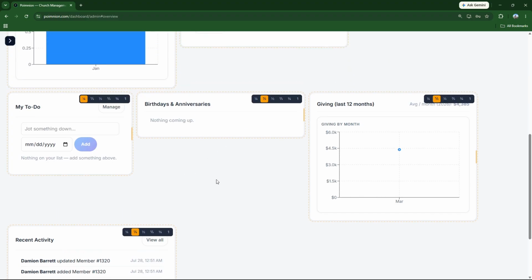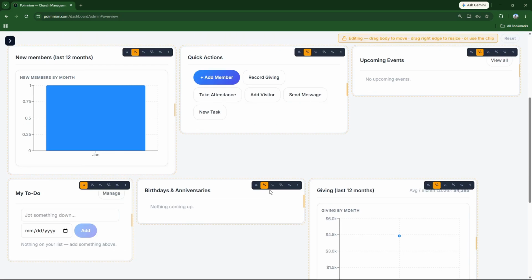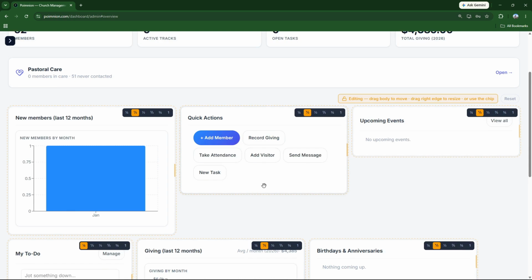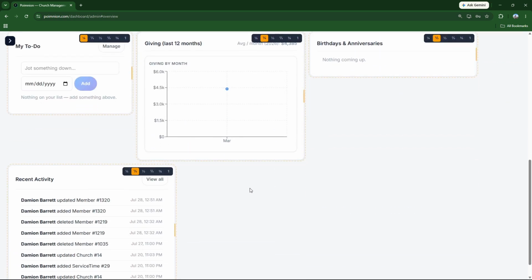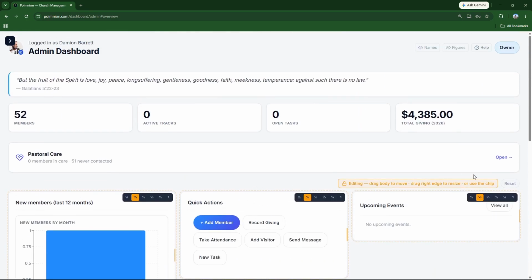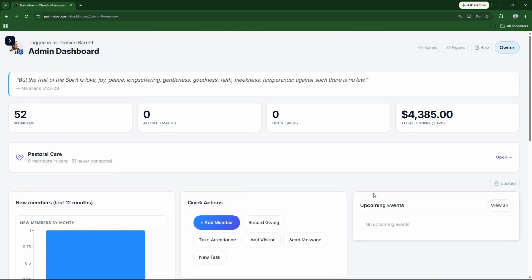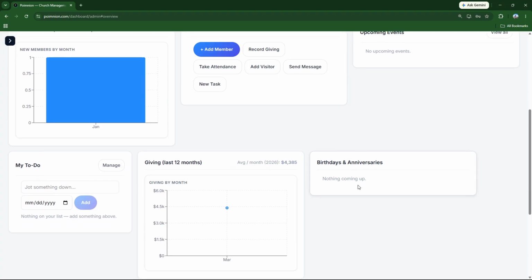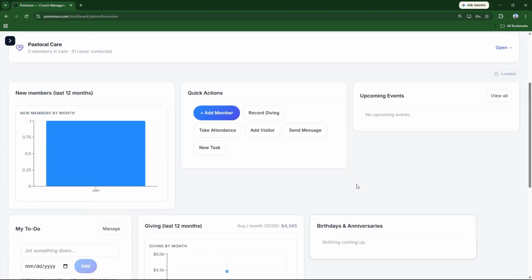There is no limit to what you can do. Everything is sizable and customizable. Maybe I want this around here. You can put things exactly where you want them and size them how you want. And when you finish, you just click this lock button here, this little editing tab, and guess what? Your dashboard now looks exactly how you want it.